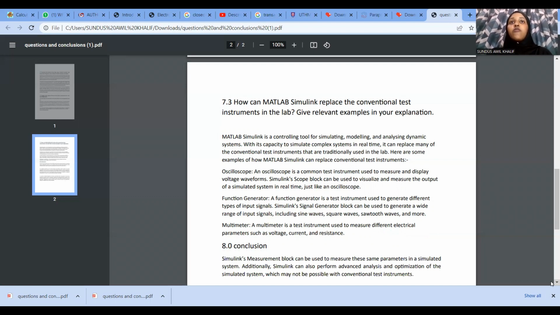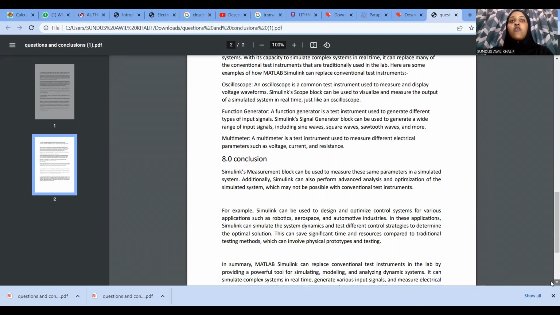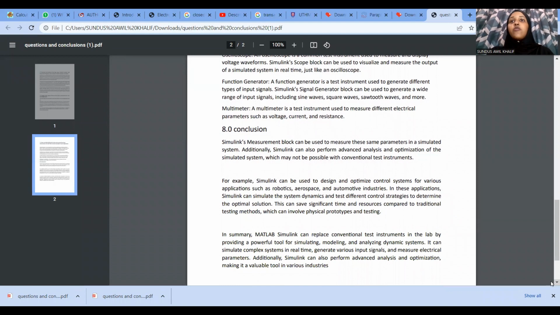Function generator is also one of them that Simulink can supplement. It is a test instrument used to generate different types of input signals. Simulink signal generator blocks can be used to generate a wide range of input signals, including sine waves, square waves, sawtooth waves, and more. In conclusion, Simulink measurement blocks can be used to measure these same parameters in a simulated system. Additionally, Simulink can also perform advanced analysis and optimization of the simulated system, which may not be possible for computational test instruments. For example, Simulink can be used to design and optimize control systems for various applications such as robotics.